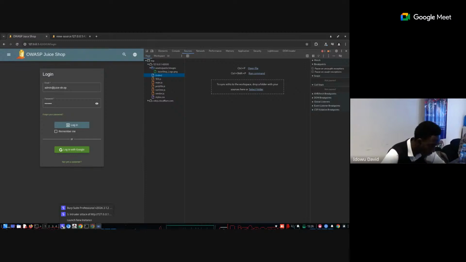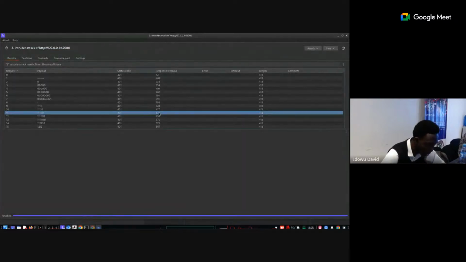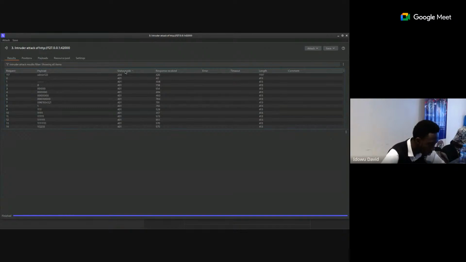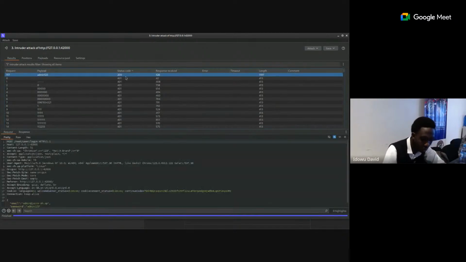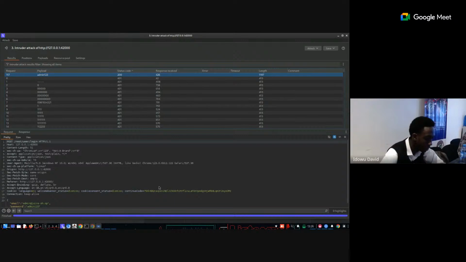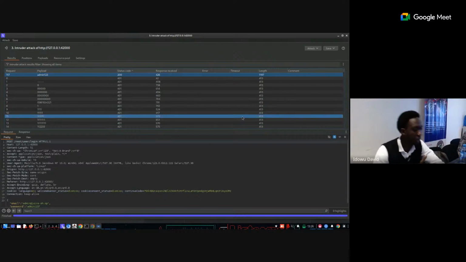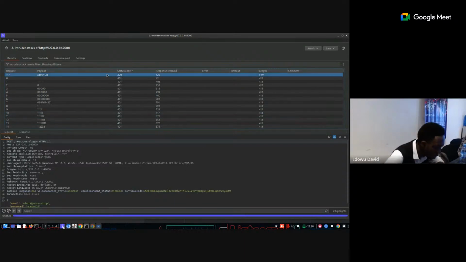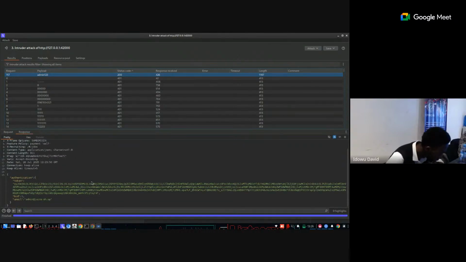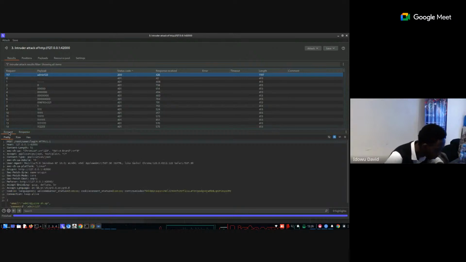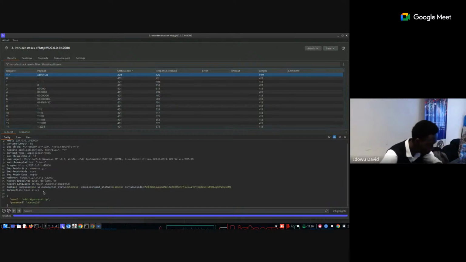Let's look at our Intruder. This is done. So, okay, we find one that doesn't show us a 401. You see a payload which says admin123. And if we check the response, it seems like we're able to log in with this.